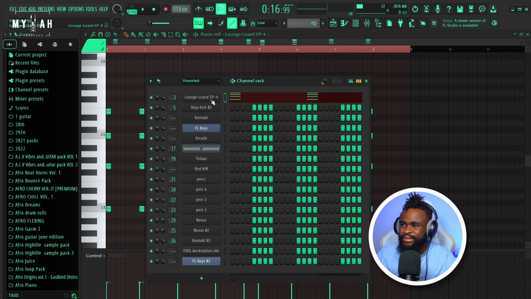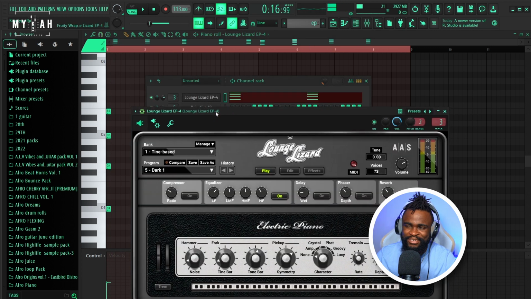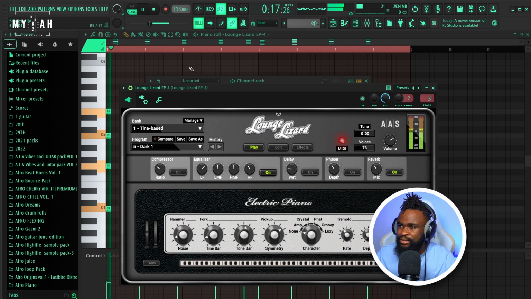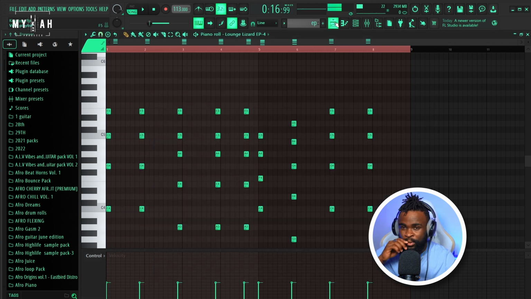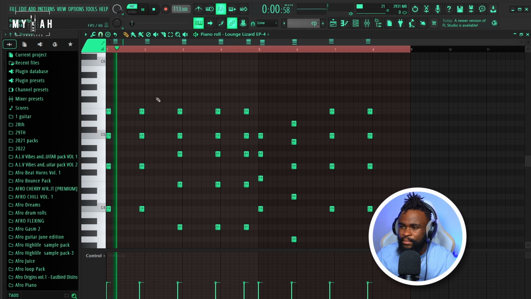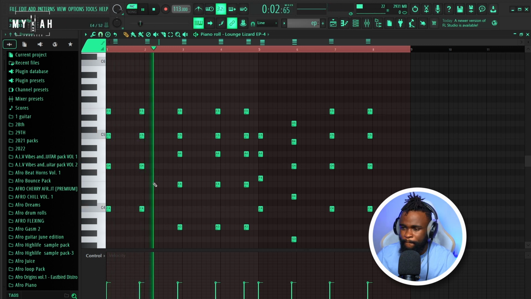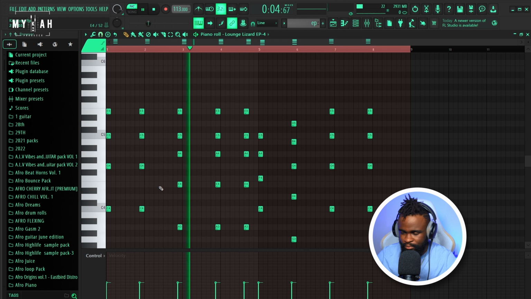So I just brought out an electric piano. I love Lounge Lizard. So I brought out Lounge Lizard to just support the chord progression that's already laid down. This is what it sounds like. Yeah, so together.